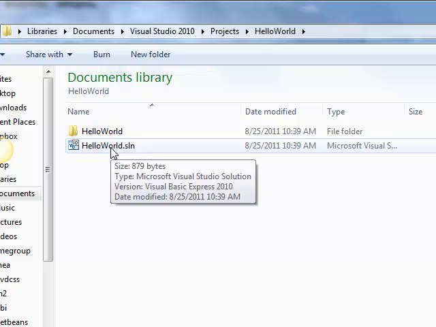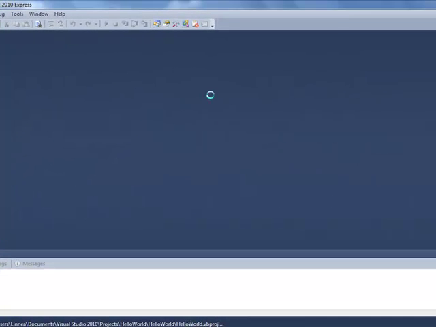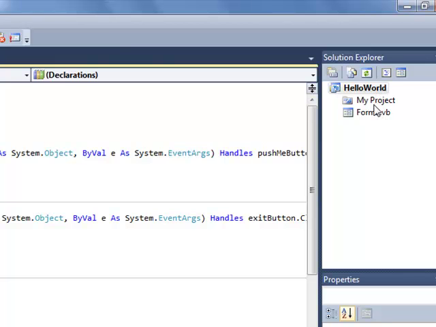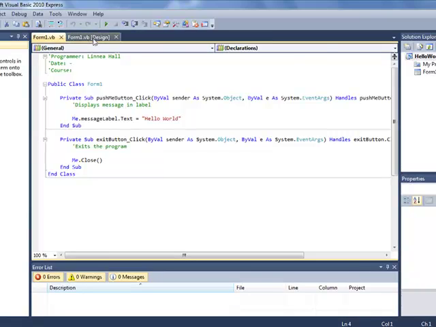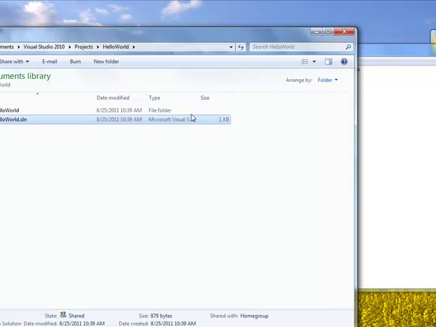This is your solution file. If you want to go back and work on it some more, you just double click that solution file, and that opens up the program for you to start working on. Over here is the design file. If you want to go back into that form that you start working in, with the cool little pictures and drag and drop, that's the file you double click on to find that.